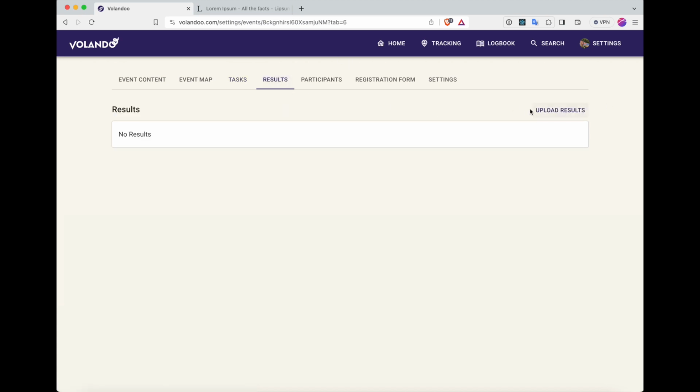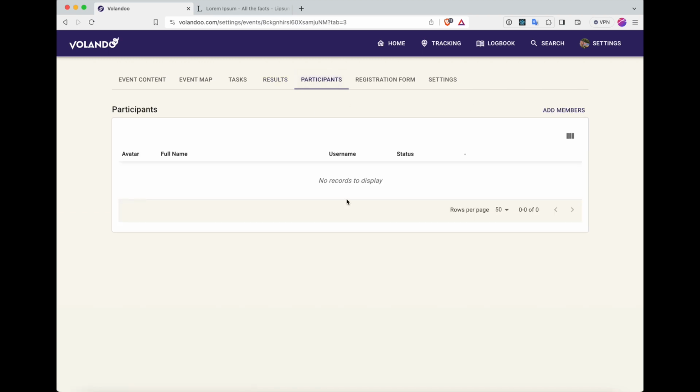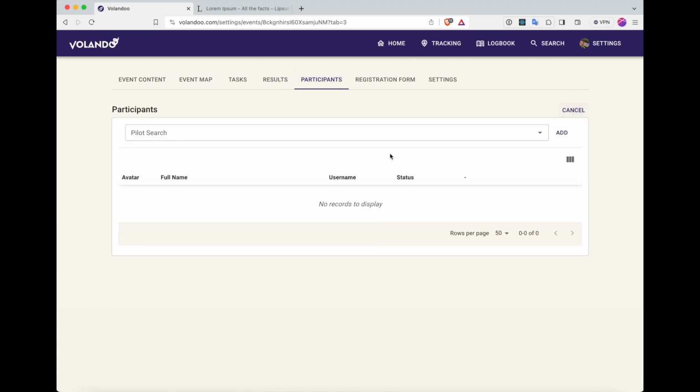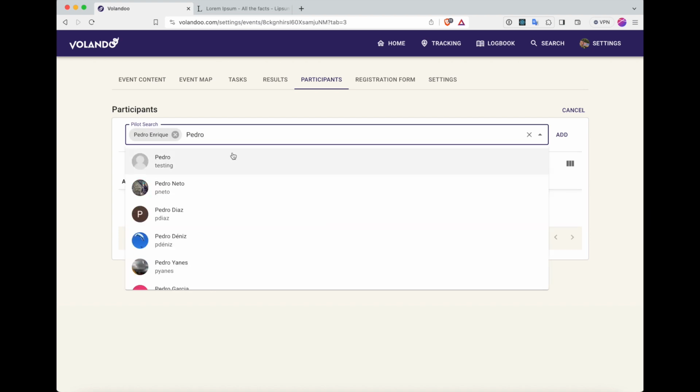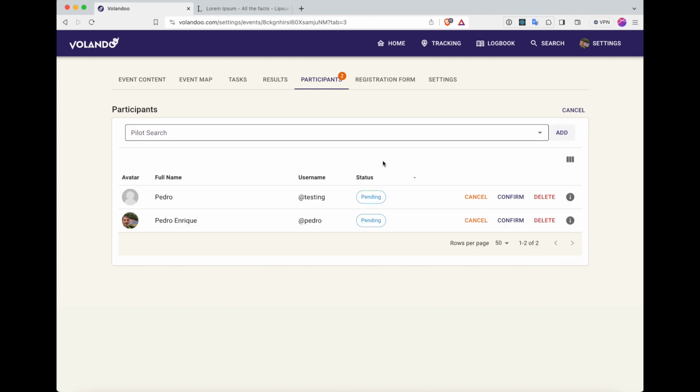Results, this is in case you want to upload the results from FSComp. And then participants, you can either add them manually like this. I'm gonna add myself. I have a couple of test accounts. Every time a new participant is added, you can cancel their participation, you can confirm, or you can delete them.